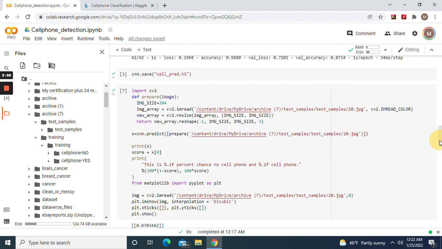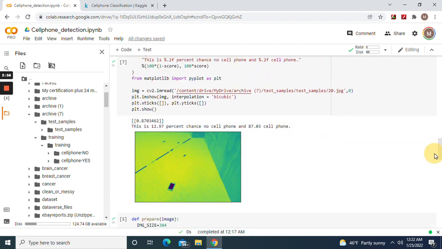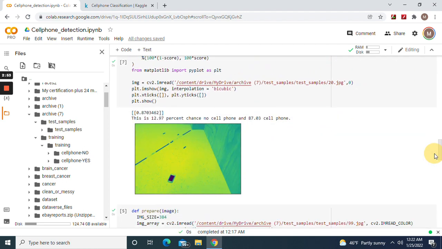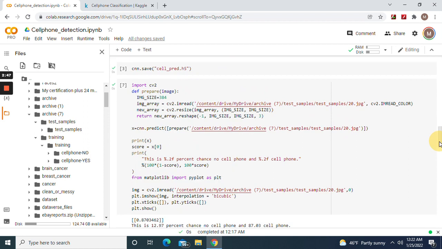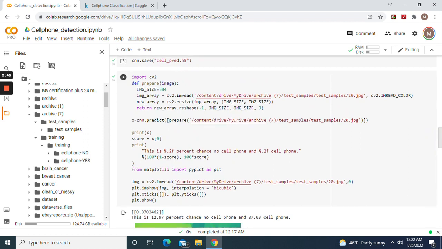Now, let's see how it predicted. As we can see, there's a cell phone, 87.03% chance. Now, how did we do that? If you guys have been watching my videos, remember the input shape and target shape? 384. IM read the image, resize the array, reshape, predict, prepare the image, and then score.